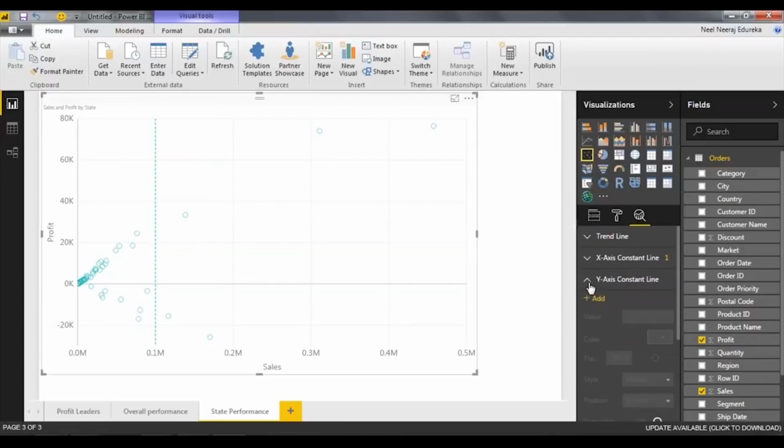At the same time, let me add a y-axis constant line. Let me keep the value of the y constant about 22,000. Okay, this is basically a rough number. Anything below this and the intersection, this area, right, this is supposed to be my highest priority area. Anything below this definitely requires attention.